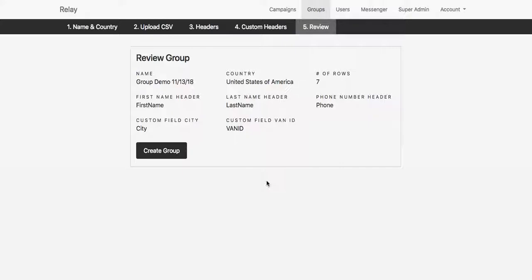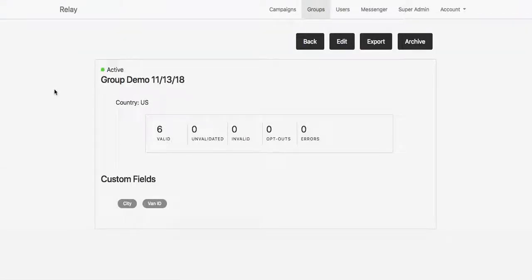So once everything is to your liking and you're sure that everything is as you want it, you can go ahead and click Create Group and it'll start your upload. Your upload's going to show in yellow at first as it's uploading. The bigger your list, the longer that process might take. And once it's done, it's going to go to green, which will signify that it's active and ready to use in a campaign. And that is how you upload a group manually into Relay.